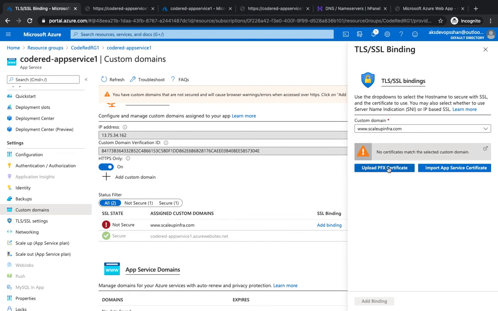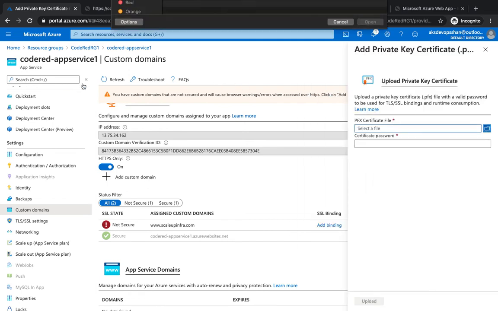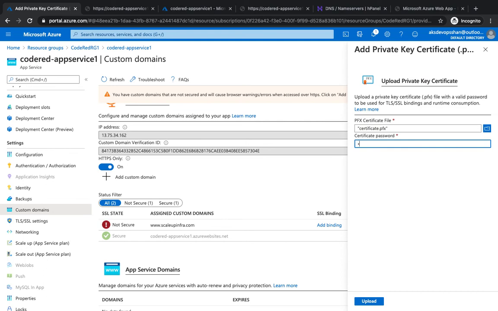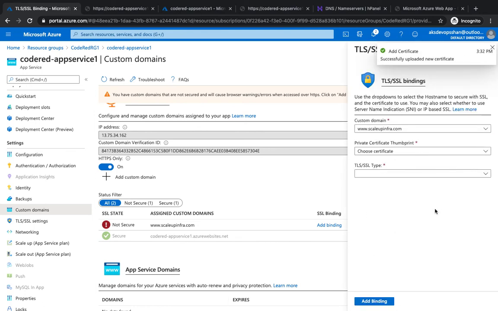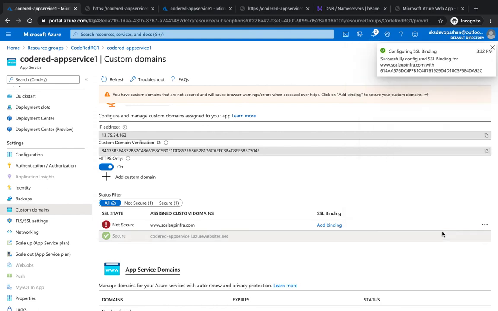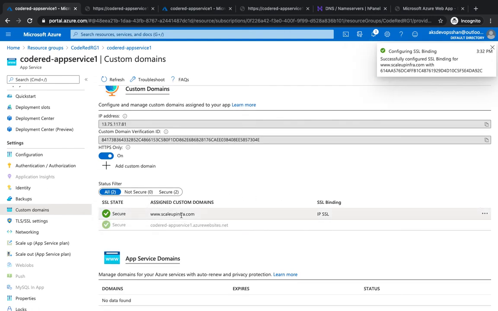I am going to upload a PFX certificate. That's my certificate. Click on open, and enter my super secret password. Hit enter, upload it, and now it's uploading the certificate. So that's been updated. Add binding. I've got only one certificate, and the binding is going to be IP based or SNI based. In this case, we're going to choose an IP based SSL binding. In the background, it's configuring the certificate and also validating that the certificate you've given has the domain name. So the website is secured now.